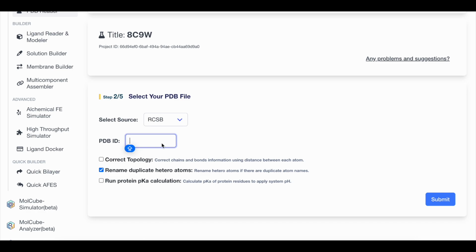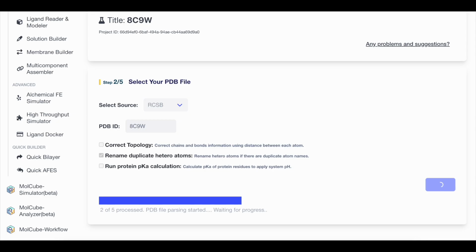For this demonstration, select RCSB to load the 8C9W Adenosine A2A Receptor structure. Next, configure the following settings. Enable correct topology to adjust chain and bond details based on interatomic distances. The Rename Duplicate Heteroatoms option, enabled by default, addresses duplicate heteroatom names. Additionally, activate the Run Protein pKa calculation option to determine the protonation state of specific residues based on pH, which will be set on the following page. Review the purpose of each option and submit the settings.